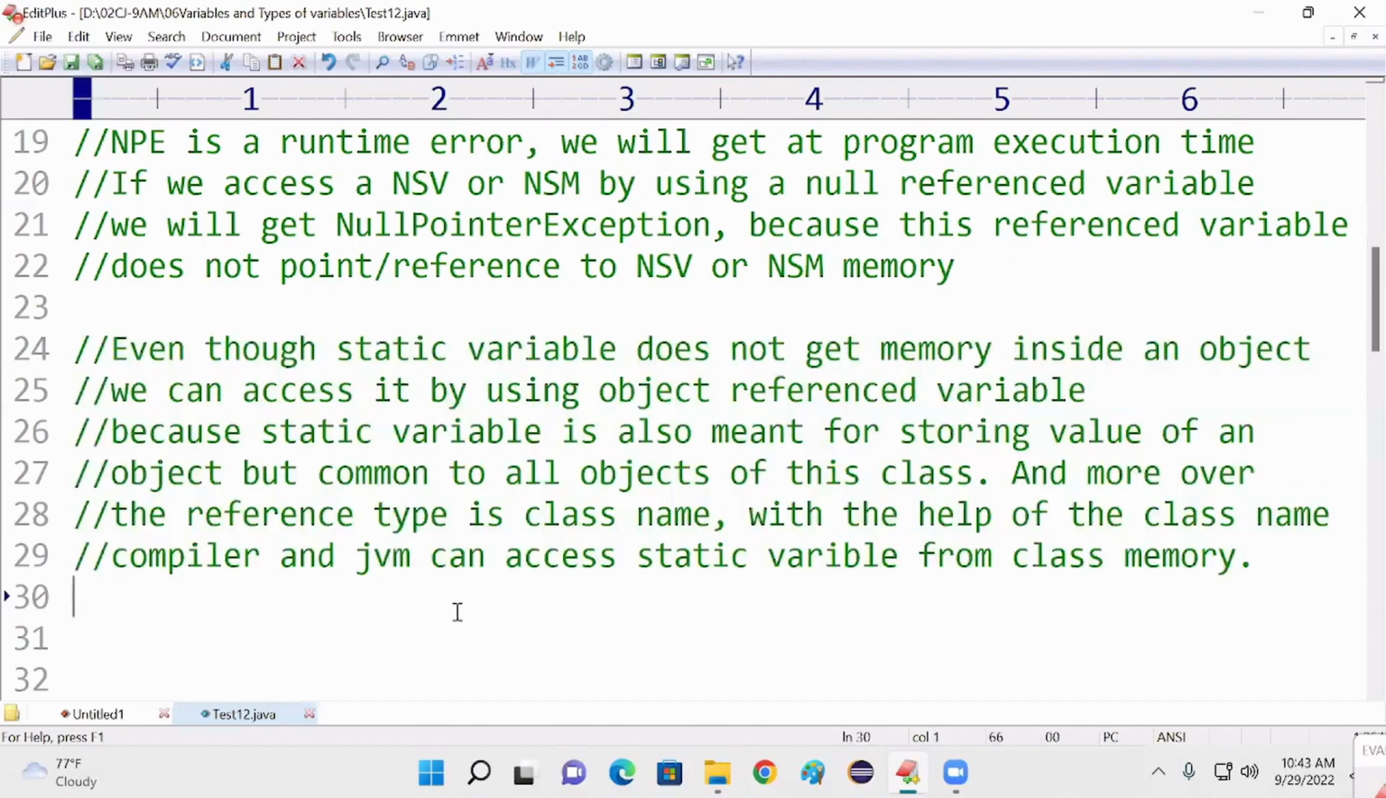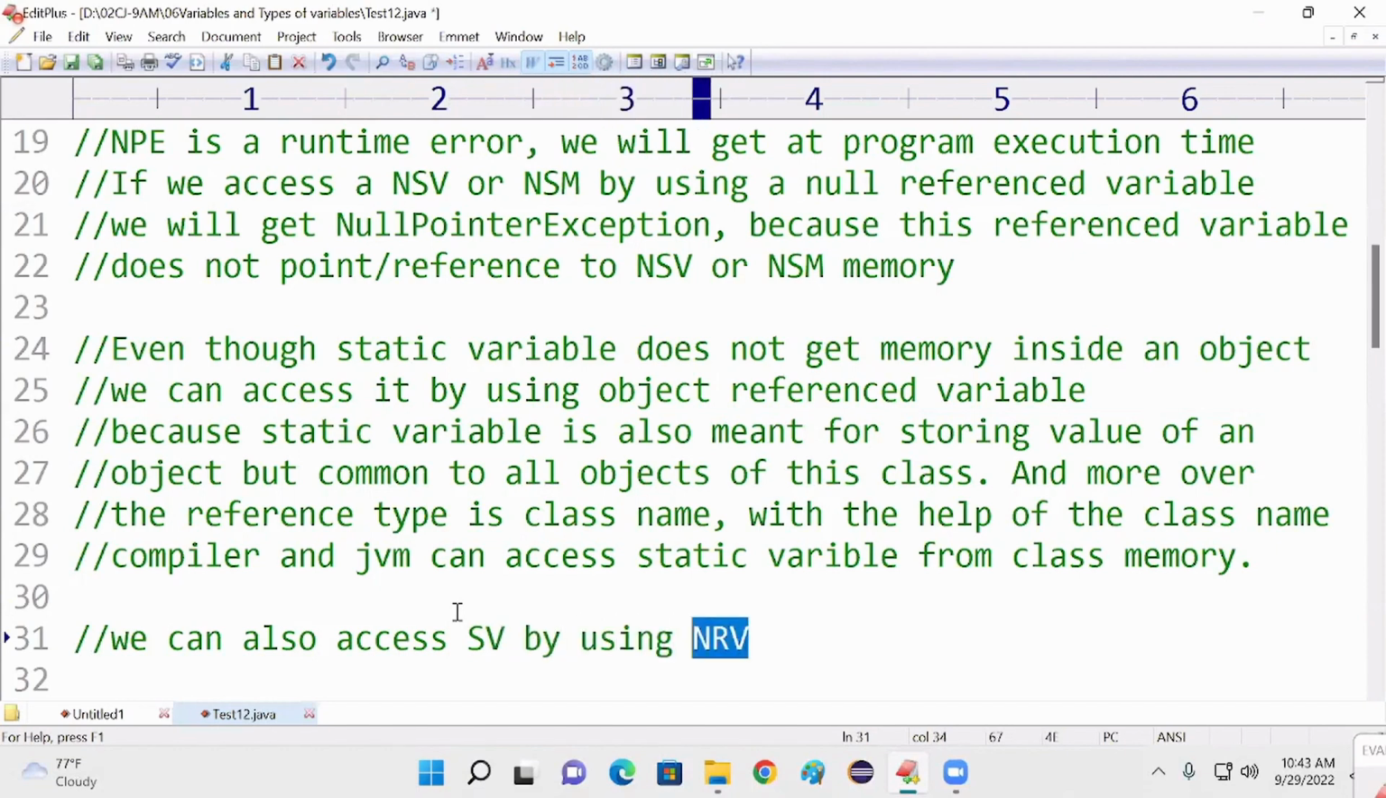Why can we access it by using a null reference? We can also access a static variable by using a null reference variable. NRV.